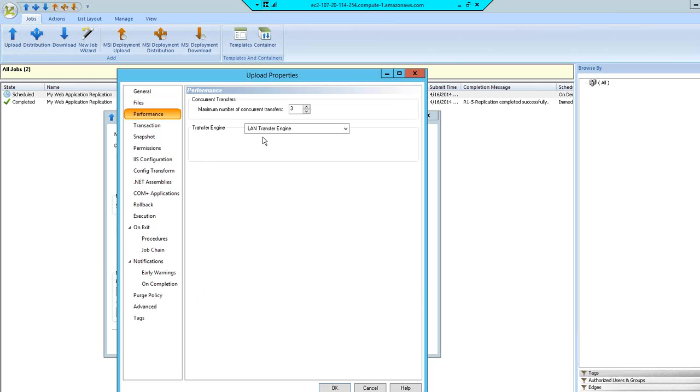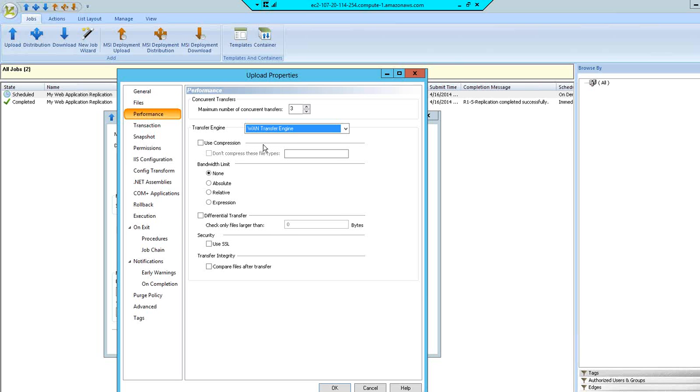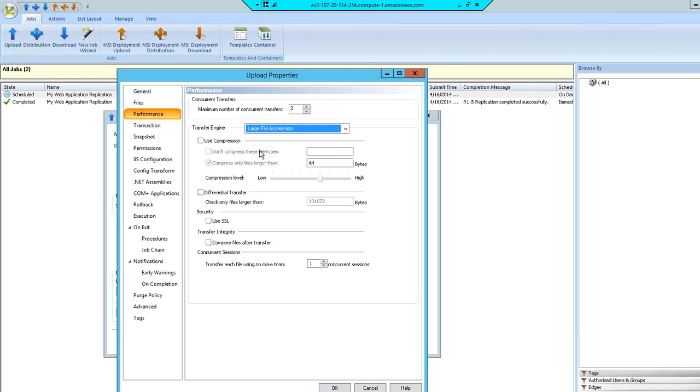You have the Performance tab, which comes in 3 flavors: the LAN transfer engine for regular transfer from server to server in a LAN, or the WAN transfer engine, which allows you to add some additional settings such as bandwidth limitations and differential transfers, and enabling SSL to encrypt that transfer as you're going across low latency networks, or the large file accelerator, which provides all of these transfer acceleration capabilities that Brad mentioned in his PowerPoint presentation.